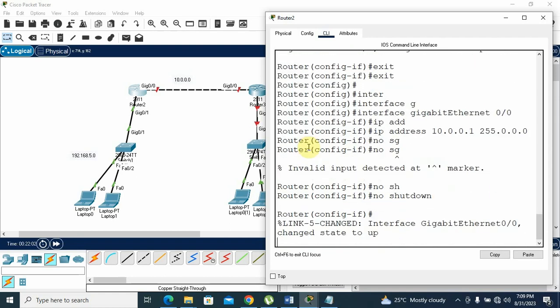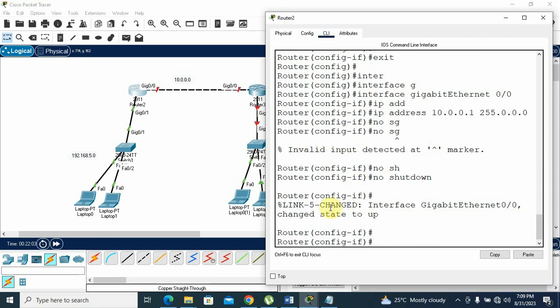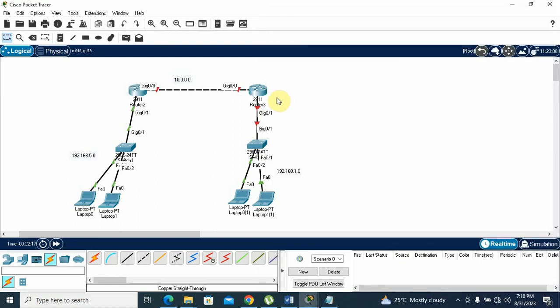No shutdown. You can see here I have a message. It's saying the interface has changed the status to up, but the interface is not green. Why? Because the other side of the link is still down. I've not configured it yet. Yeah, so when I'm done over here, I will now move to the second one.